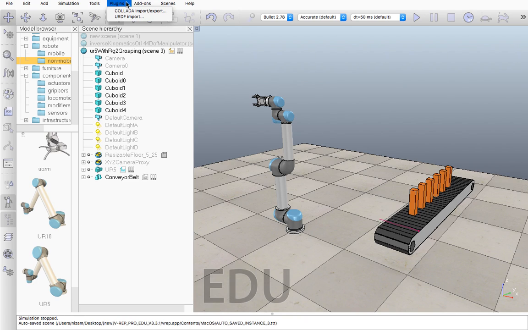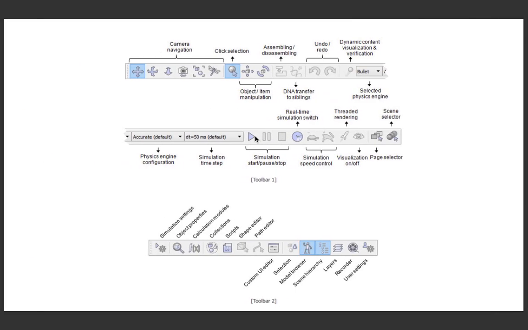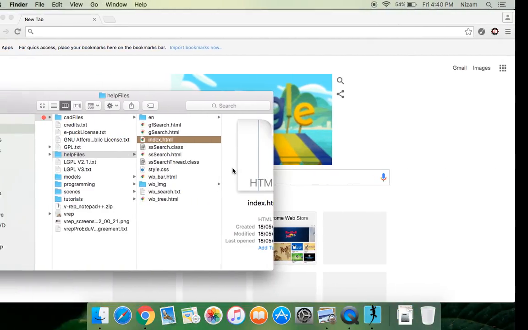And plugins, yes, this is what I was saying. Collada plugin, Collada import export is there, and URDF import is there. This Collada works for Blender, and this URDF import works for SolidWorks. And SolidWorks is a paid software, whereas Blender is a free software. Let us see how this Blender works.